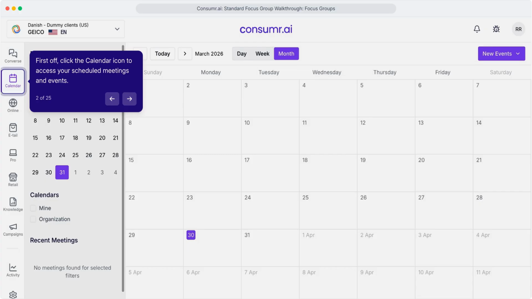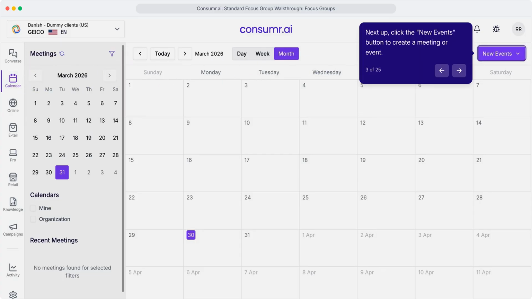Every research study starts in the calendar. This is where you'll launch your standard meeting, just like every other session on consumr.ai. Click New Events to begin. This kicks off the wizard that walks you into qualitative research and then into focus groups.